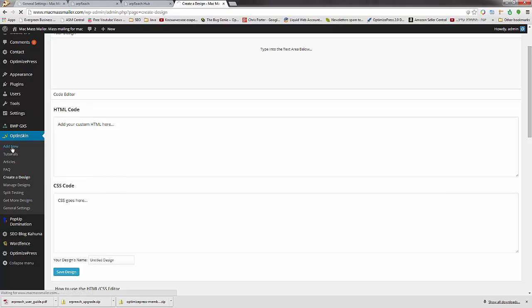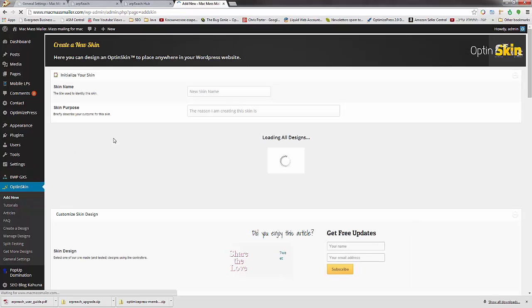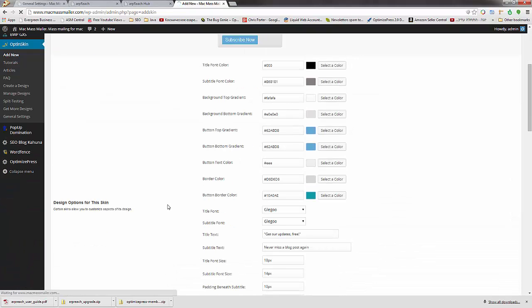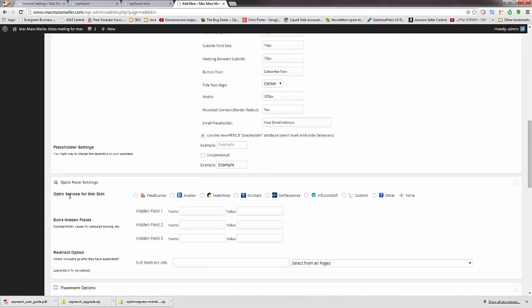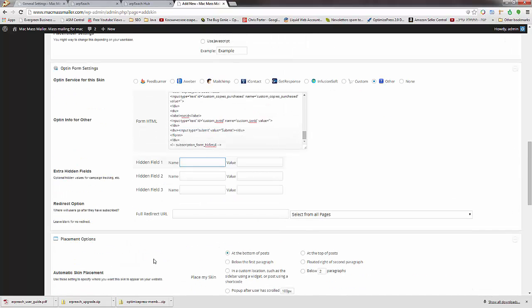Okay, I'll add a new one. Add a new opt-in skin. I'll delete it after I'm done. So let's say I added this one, and I choose this one where you enter your email. When you enter your email, what happens, right? This is what happens. You have to specify it here. And you can say other, right? And you can paste the same HTML form, and hidden field, and so on.